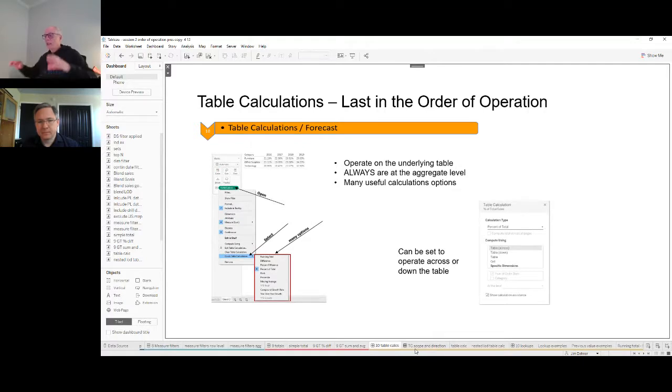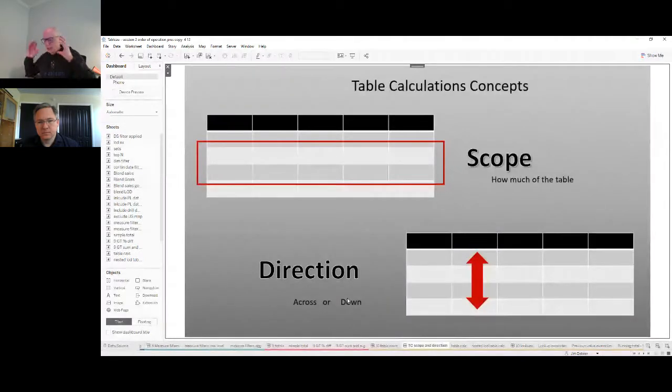Now, this is the one time where I'm going to tell you to think about that data table just like an Excel spreadsheet. Think about rows and columns just like an Excel spreadsheet, because table calculations work with that thought in mind. And we talk about scope and direction. Scope is how much of the table is being used in the calculation within any single calculation. And direction is either across or down. And you'll see how that works out here in just a second. So keep thinking scope and direction.